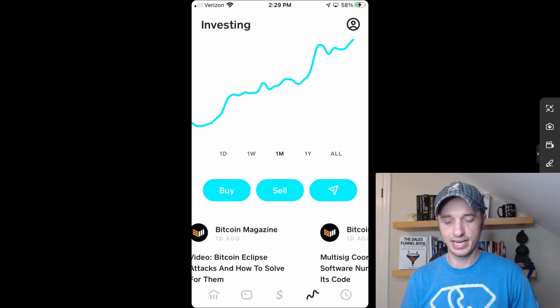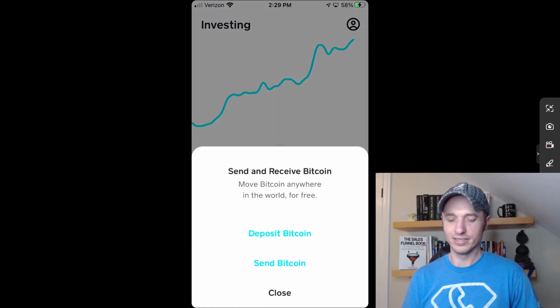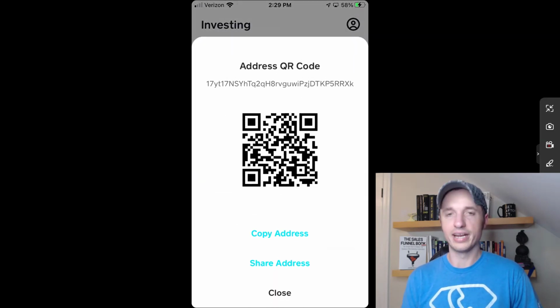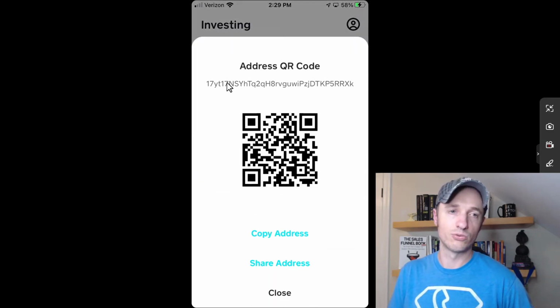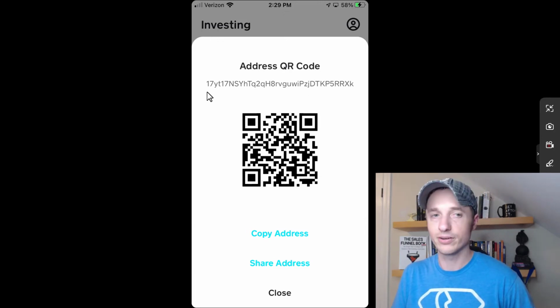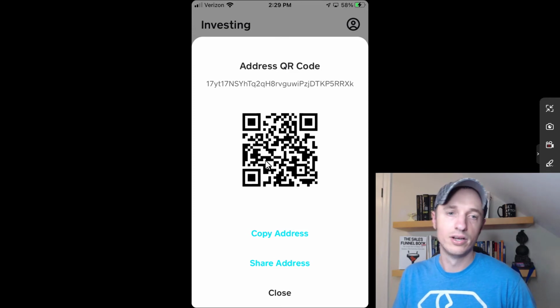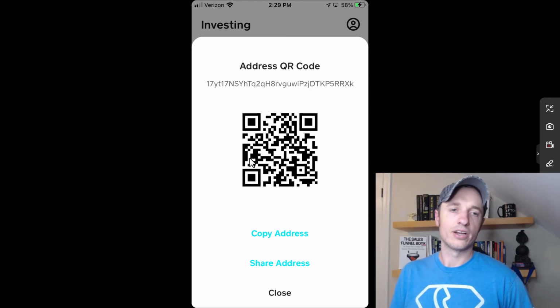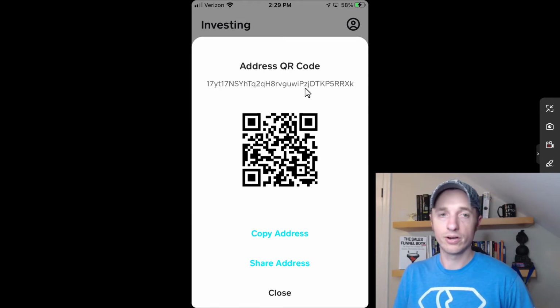So if you click that same little envelope or airplane type icon or arrow, whatever it is, you can choose deposit Bitcoin, and it'll give you a QR code and an address. This right here is your wallet address for Bitcoin. So you could give that to somebody and they could send you Bitcoin to this address, or they could scan this barcode and it'll automatically load in your Bitcoin wallet address, and they could send Bitcoin to your Cash App.